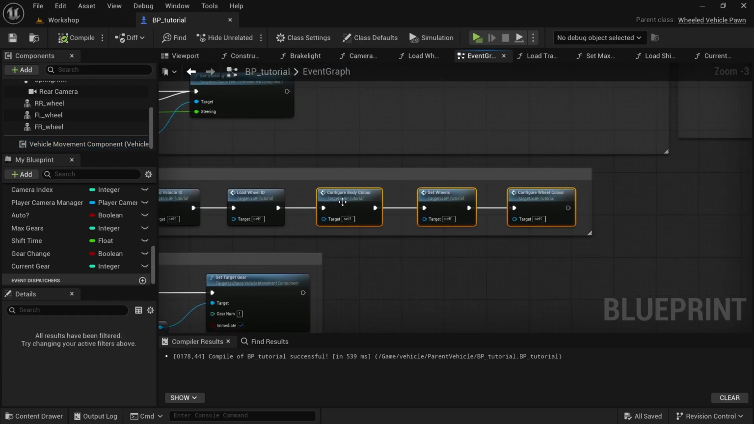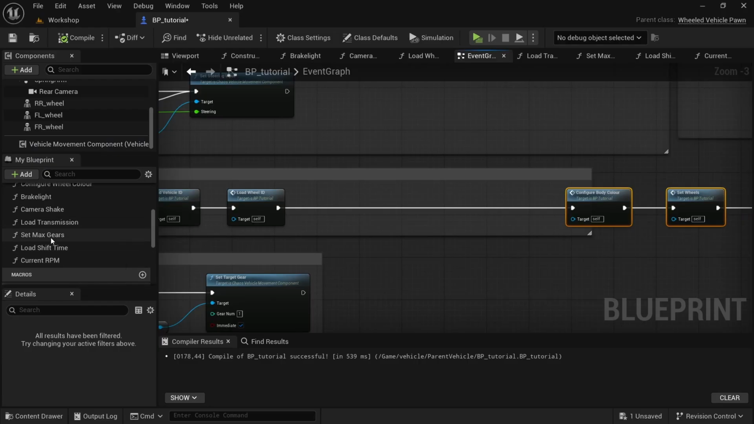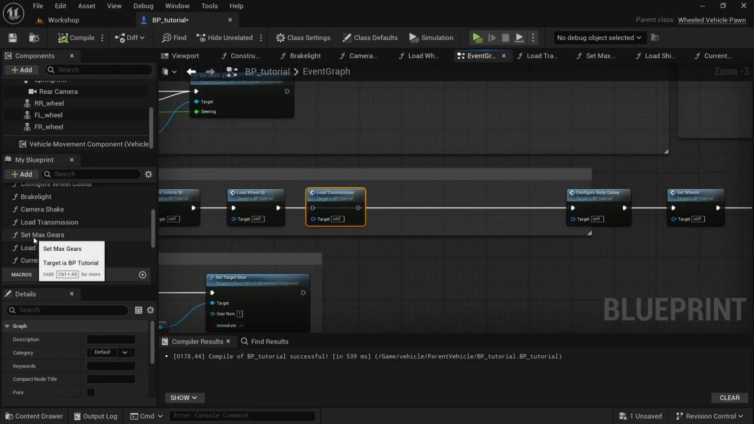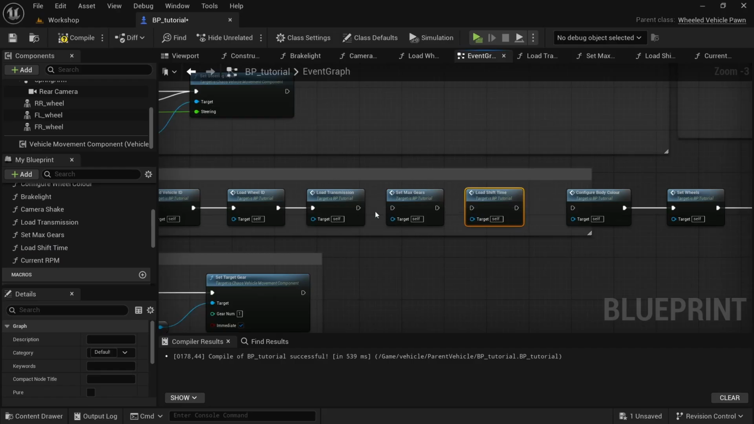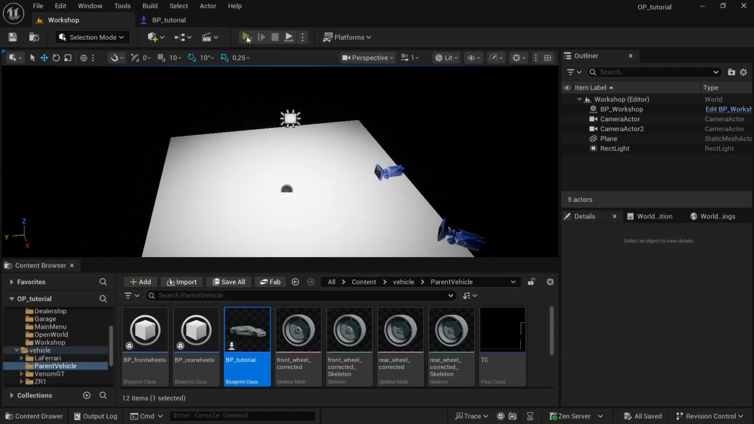So just drag these out. And then we're gonna add the functions. The first one is the load transmission. Then we're gonna set the max gears. Then we'll load the shift time. Just make sure all these are connected. I forgot to do that. Just gonna compile and save. Head back to the workshop, play through.